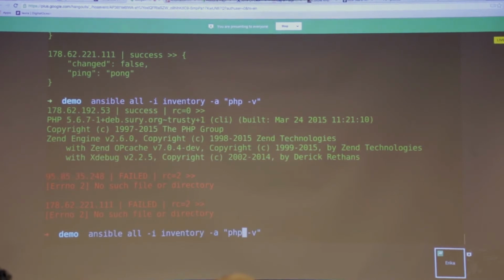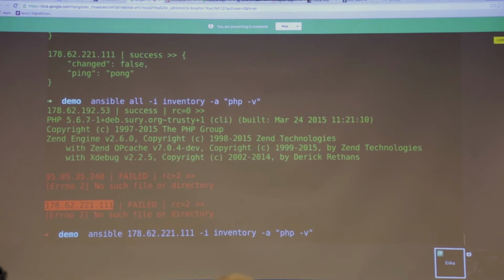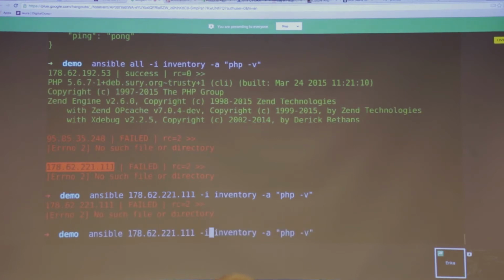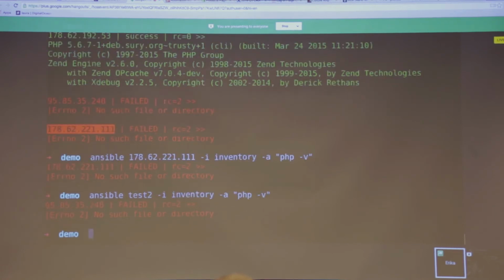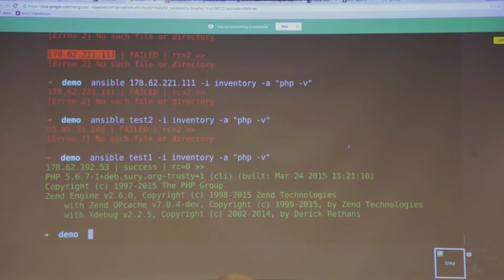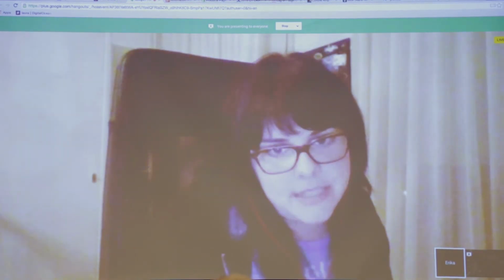And instead of using all here, I can also use a specific host, and then we'll run only in this host or in a specific group. Test 2 or test 1. Test 1 has PHP, so you have the success. And this is how you run ad hoc commands. Okay. So let's get back to the slides now.